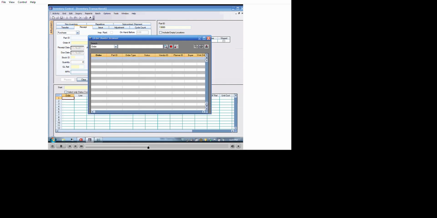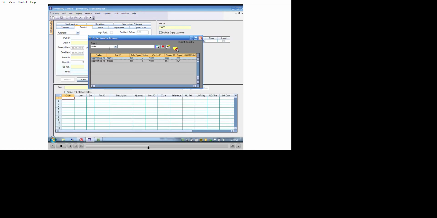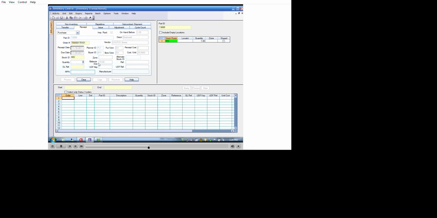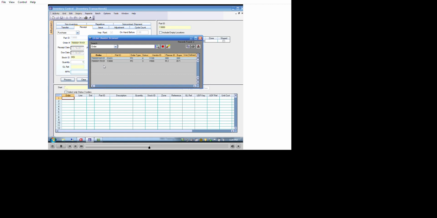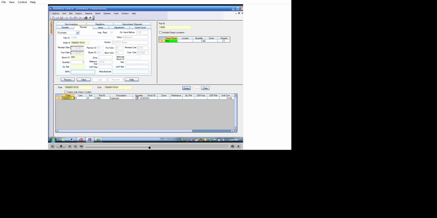Okay, let's do a transaction. So we'll double click on order number to select a purchase order. We have an open one here. We'll select that, and we'll receive a quantity of 1 on this. So we enter in the quantity, we click process. Now keep in mind you can also use the grid, so you can start and end with a particular order number and have them fill the grid. And you can enter your quantity here that you're going to receive.